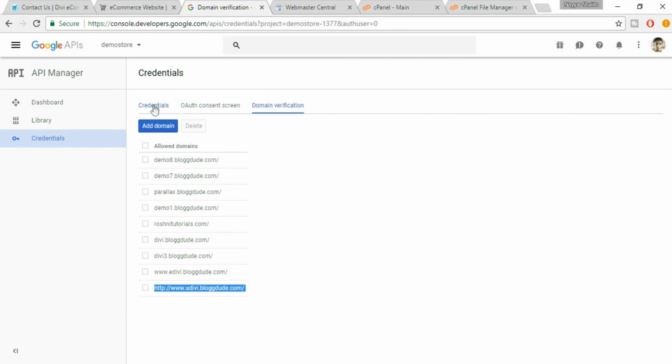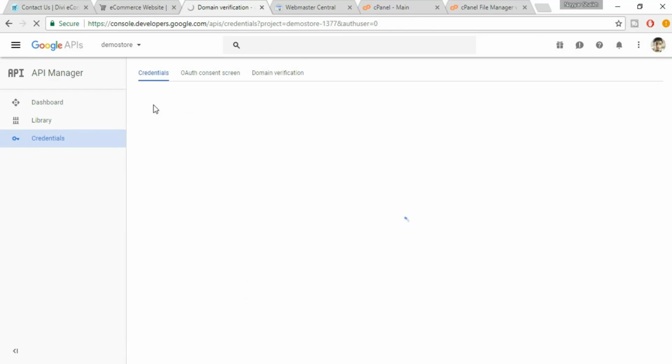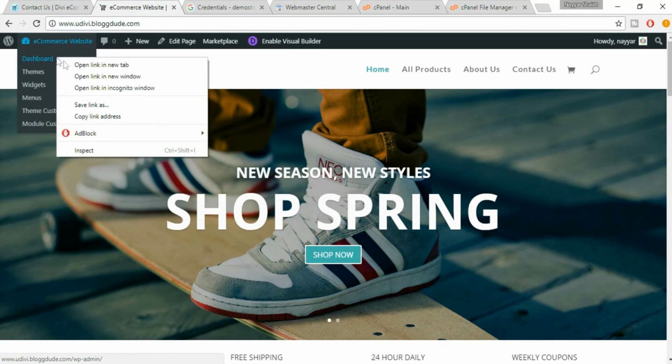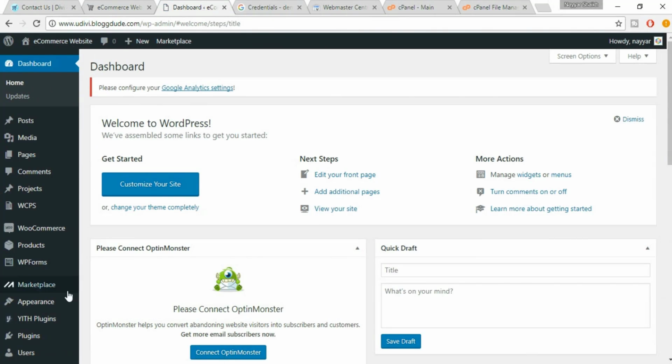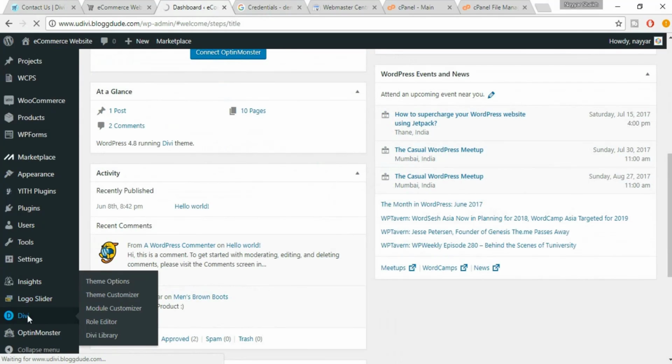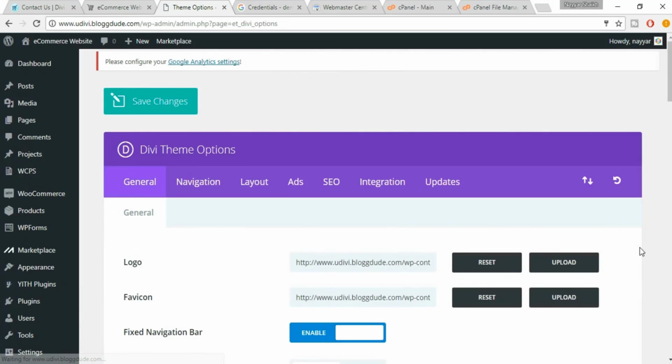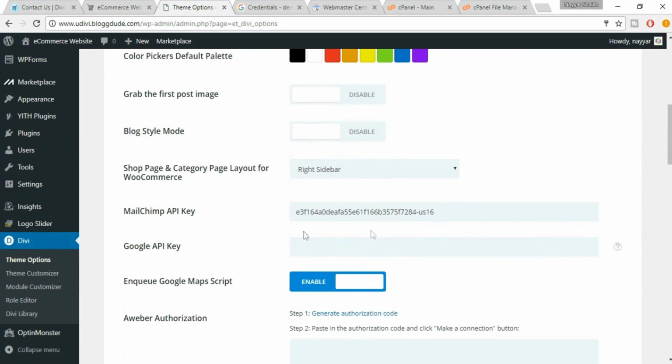Now again go back to credentials and copy the API key from here and come back to your website. Open your dashboard in a new link, scroll down, click on DV, again scroll down. Now we have to select this option, Google API key. Click over here and paste the API key which you have copied from here.